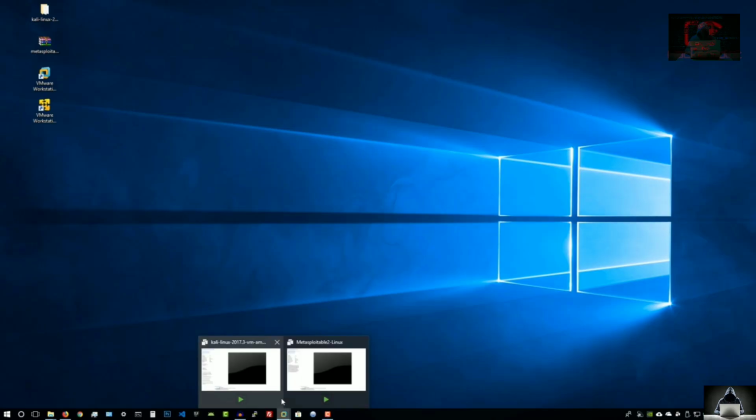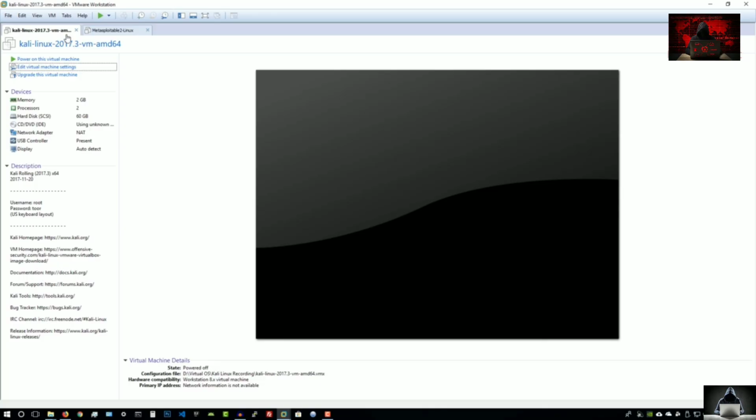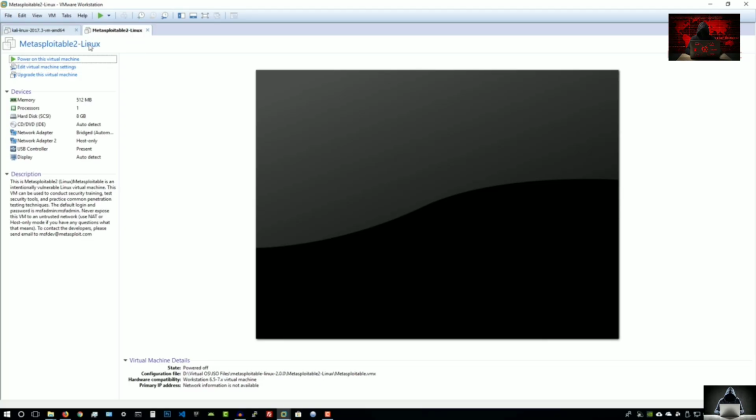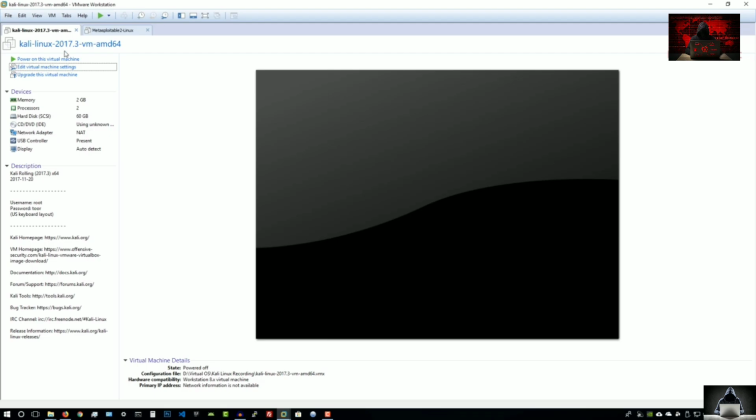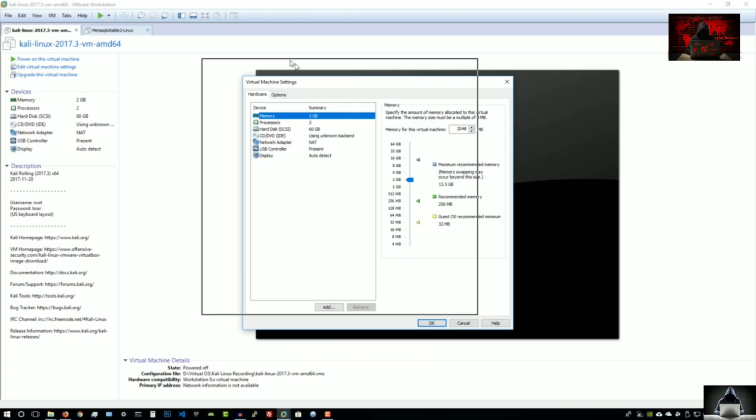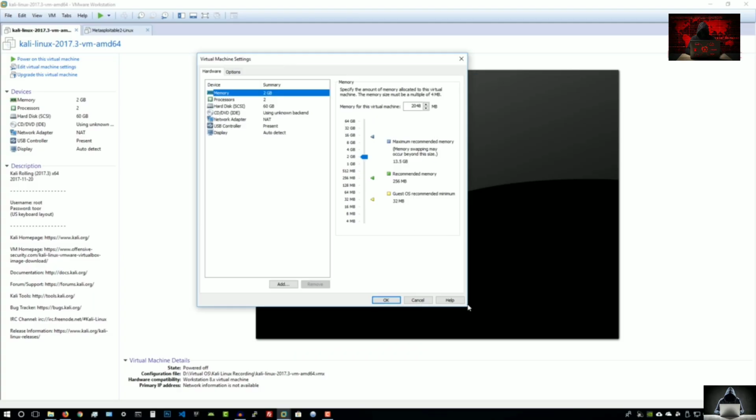Now we can get started with the virtual machine settings. Very important: make sure you have Kali Linux opened in one tab, or ParrotOS, and you have Metasploitable 2 opened in another tab. Now let's start off with the Kali Linux settings. You want to go into Edit Virtual Machine Settings. Now, as I said, you must have at least 4 gigabytes of RAM.